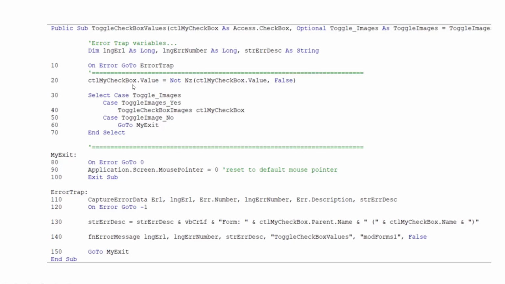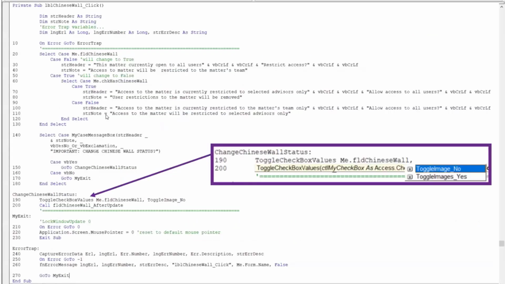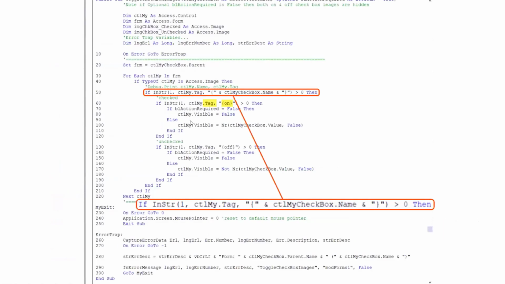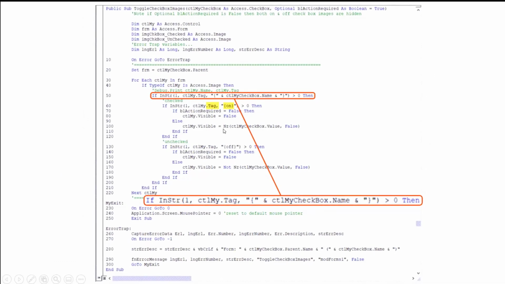After the user has confirmed that they want to change the value, all we're doing is changing the underlying field to what it's not. So the control value is equal to the opposite of what it is currently. And then it'll go through to toggle the actual images. So here's the toggle checkbox images. This is where we make one of the checkboxes visible and the other one invisible.